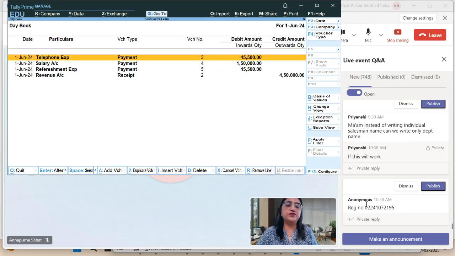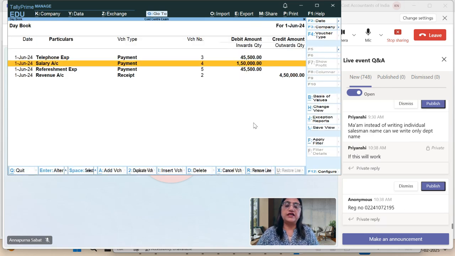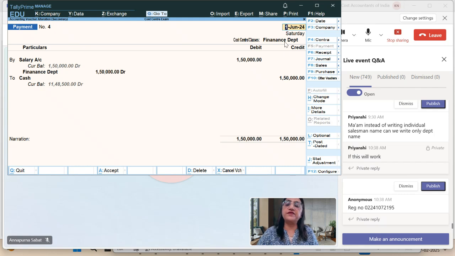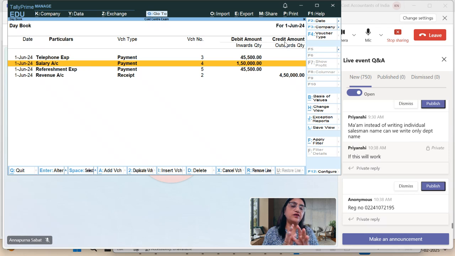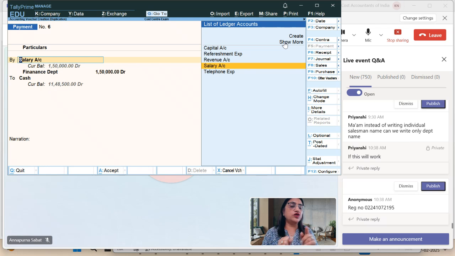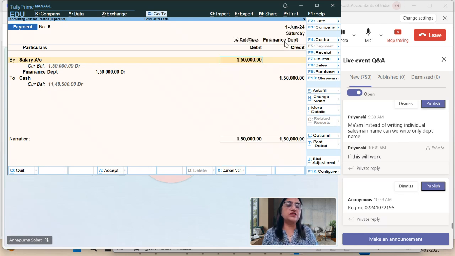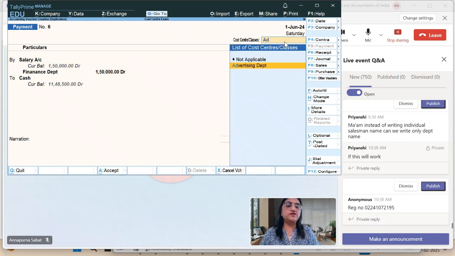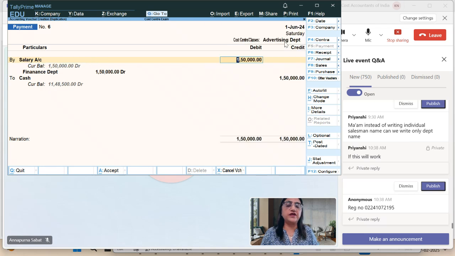Firstly, day book, salary. This salary is for finance department. Now I want to pay for the advertisement department. So I'm pressing Alt 2. Alt 2 is a shortcut key for copy. Now this salary is for advertisement department, that is 12,500.